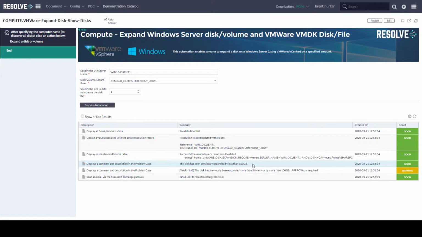If that's the case, in this case, we have expanded this by more than 5 times, so we'll pause the automation. We'll send the email out to a person or team and wait for the reply of that email to be returned to Resolve before the automation can continue from where it last left off. Okay, so I've just replied to that email that's been sent to me.